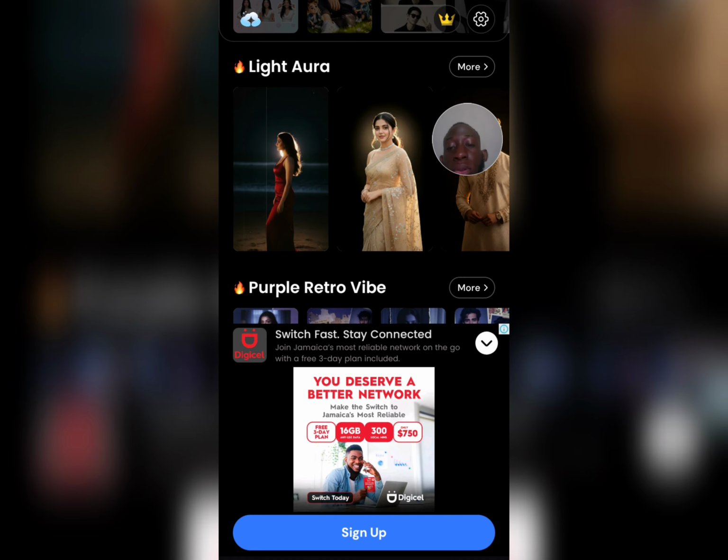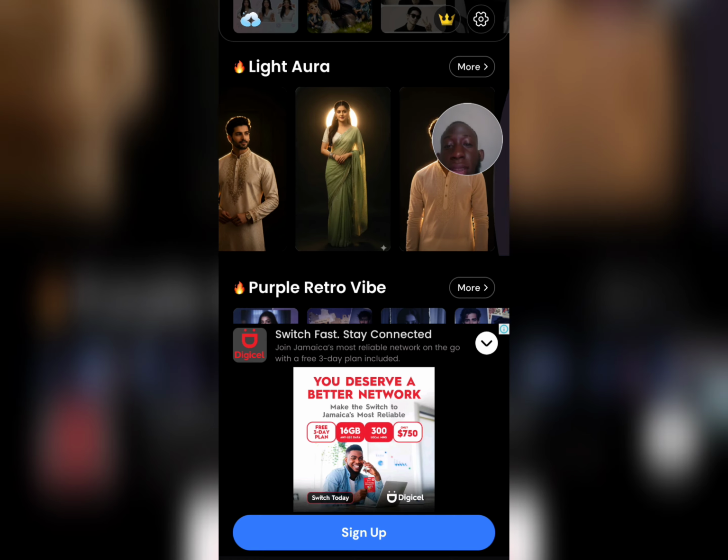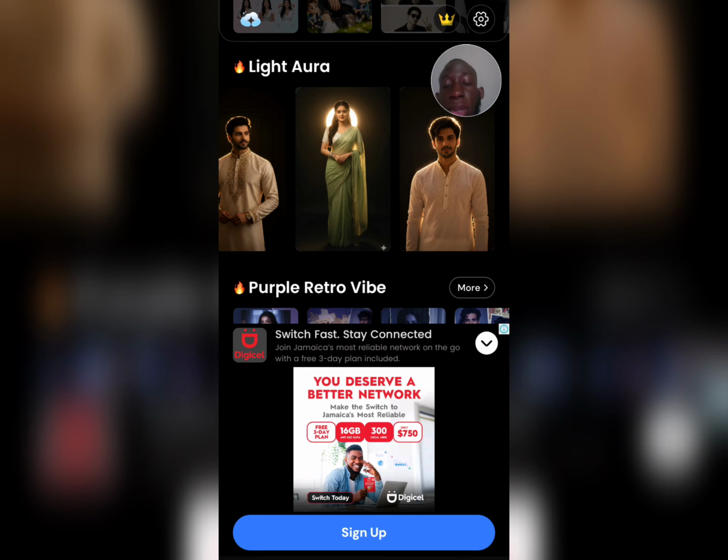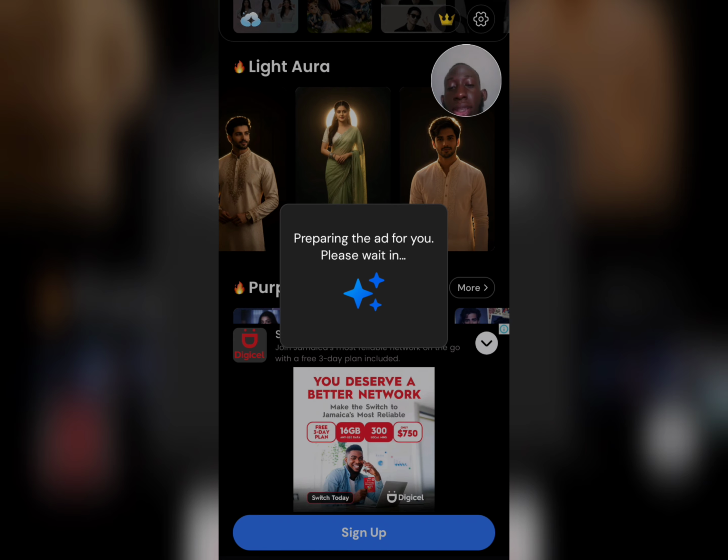All you have to do, if you do want any one of these effects, these are just photo templates which you can use. So let's say, for example, the light aura. If you do want any effects like these for one of your photos, all you have to do is tap on the one that you want. As you can see here, it'll load that ad. As I said before, guys.